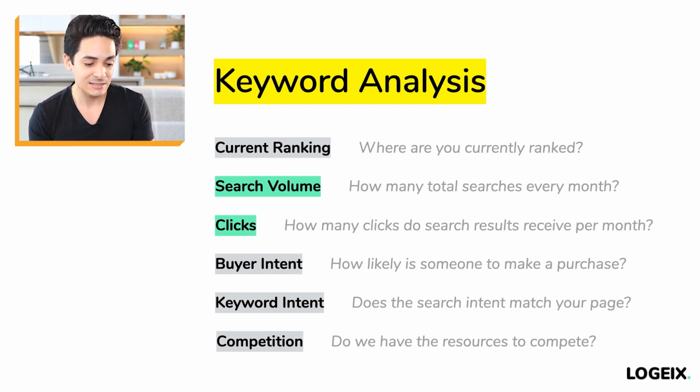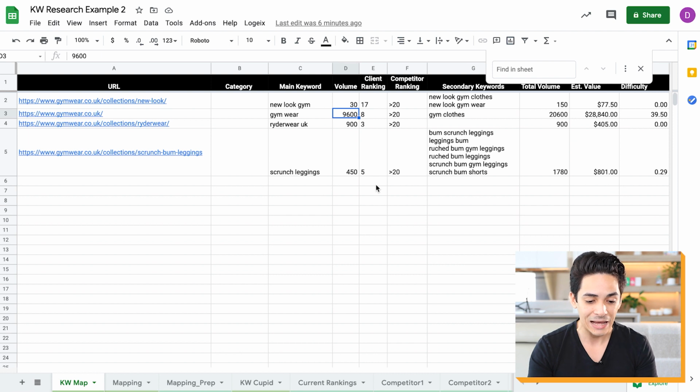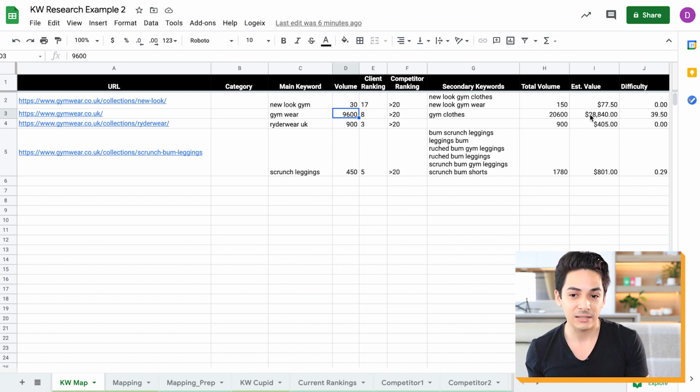And then moving on to the other factors, you can also look at things like search volume and clicks. Now, I'm not personally looking at the number of clicks in this sheet currently, but I am doing something pretty similar, which is pulling in the cost per click. And what that basically determines for me, because I'm doing a lot of e-commerce SEO these days, is that if it's a high cost per click, then it's a pretty high buyer intent. So it's a good, solid keyword.